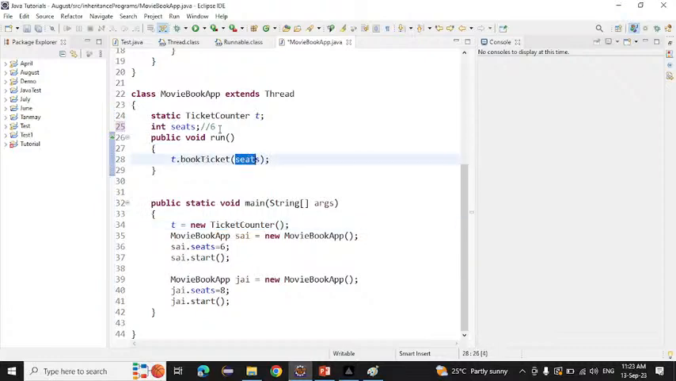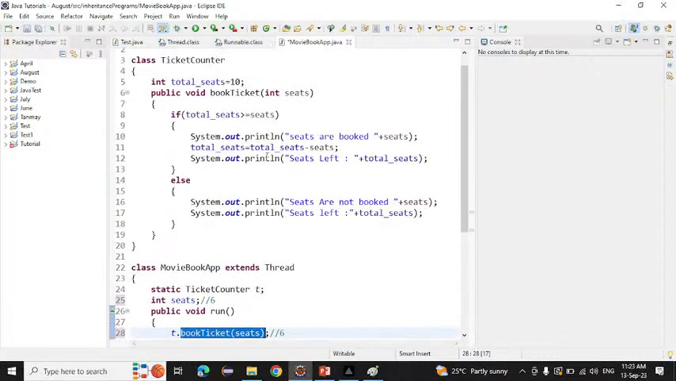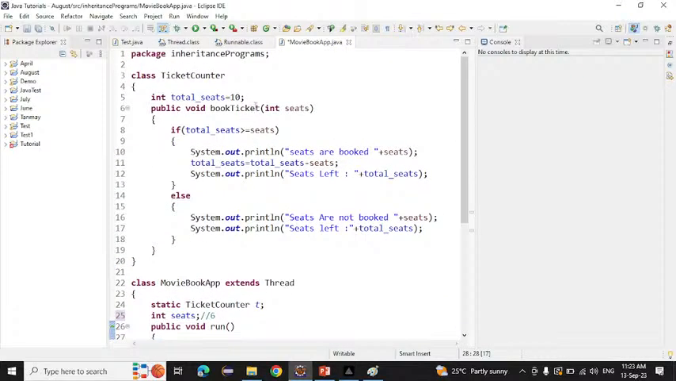So what is the value of seats here? 6. So it will pass the 6 here. Now it will call the book tickets method. So it will come here inside this method. What is the value of seats we have passed here? 6. It will check the condition: total seats is greater than or equal to 6. What is the value of total seats? 10 is greater than or equal to 6. Is the condition true or false? True. So it will come here.